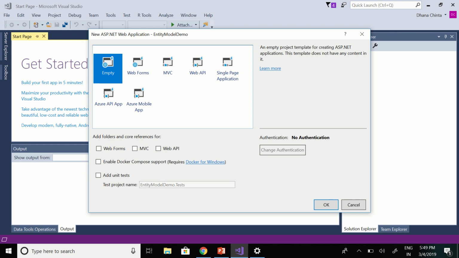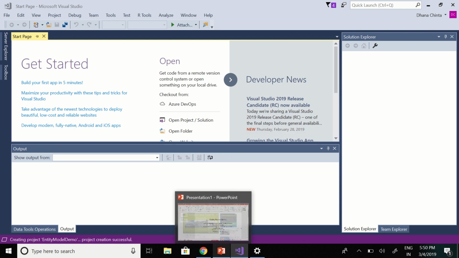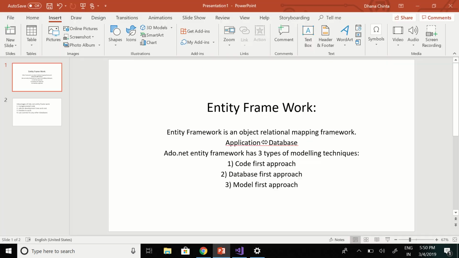Here I'm taking MVC. MVC is nothing but Model View Controller, and I'm taking empty MVC here. This is creating a new project for me. Now that I've created the new project, let's see what Entity Framework is.